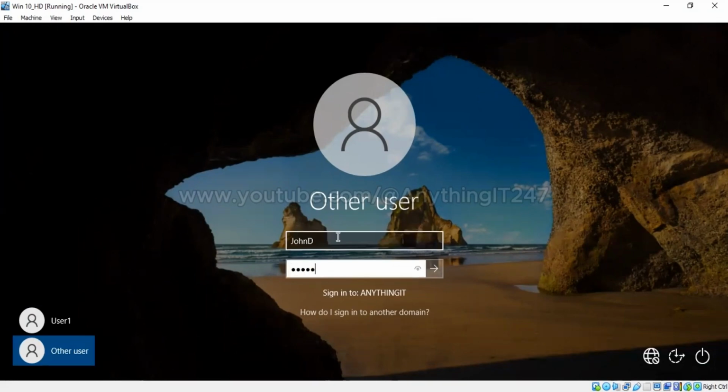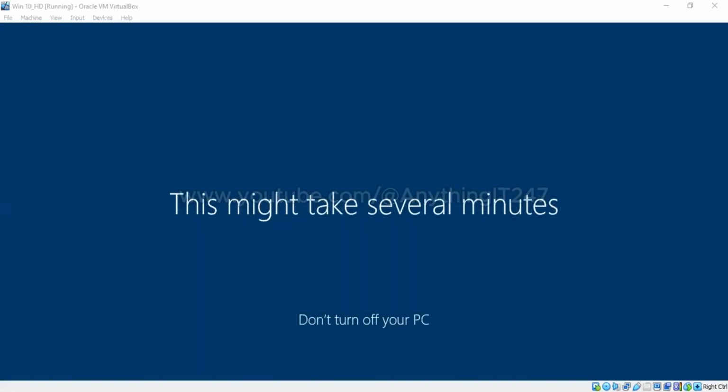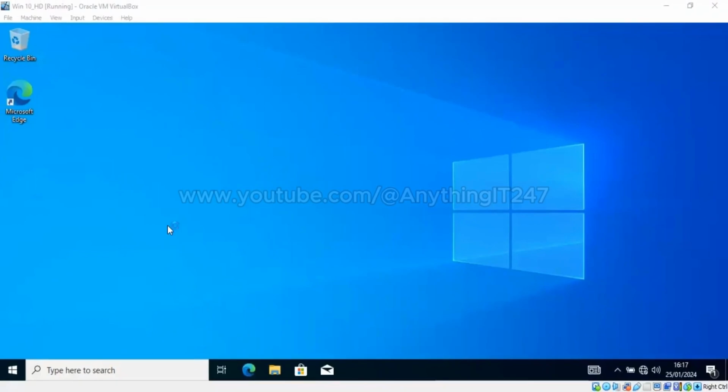So we now sign into anything IT. Okay, click sign in. See there that as I entered, the username just came up and showed the name of the employee as John Doe. So it's going to go through the initial process of Windows setup, since it's just a new profile. Okay, then it will launch you to the desktop. Okay, so successfully logged in now.